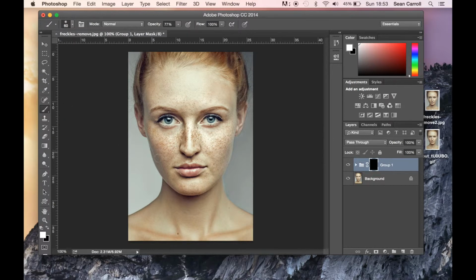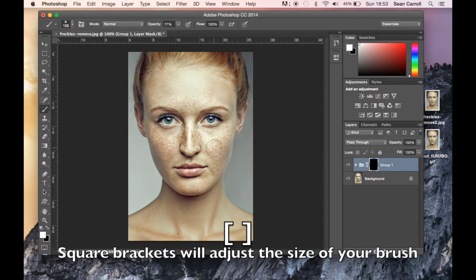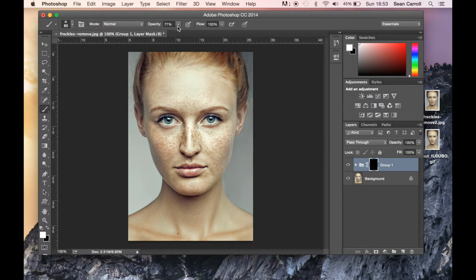This is what we're going to be using to paint on the airbrush. So with the brush tool, make sure that your foreground here is white. You can adjust the size of your brush by pressing the square bracket keys. Make sure you've got a feathered edge brush. You can change all these settings up here. You might also want to take the opacity down, just so it blends a little bit more naturally. Okay, so let's start smoothing out the skin.